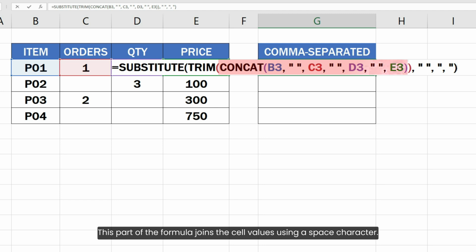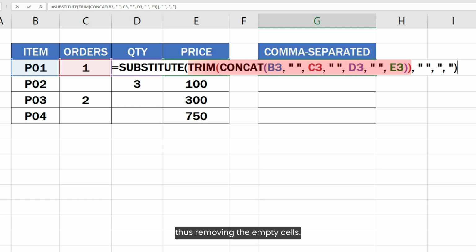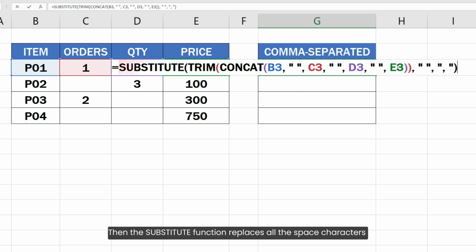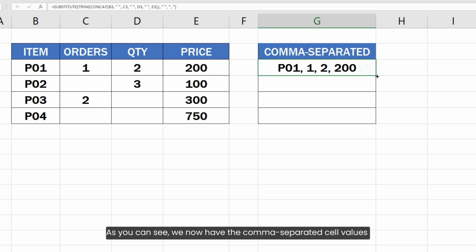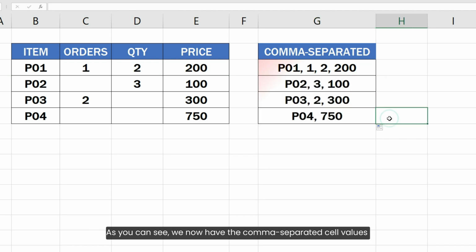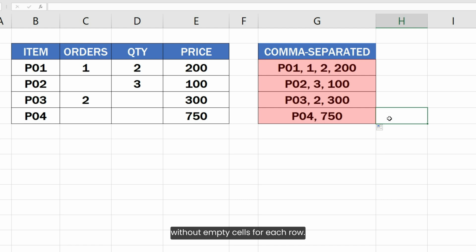This part of the formula joins the cell values using a space character. Then the trim function trims the extra spaces from the joined string, leaving only one space between the values, thus removing the empty cells. Then the substitute function replaces all the space characters with a comma followed by a space to create the comma separated values. As you can see, we now have the comma separated cell values without empty cells for each row.